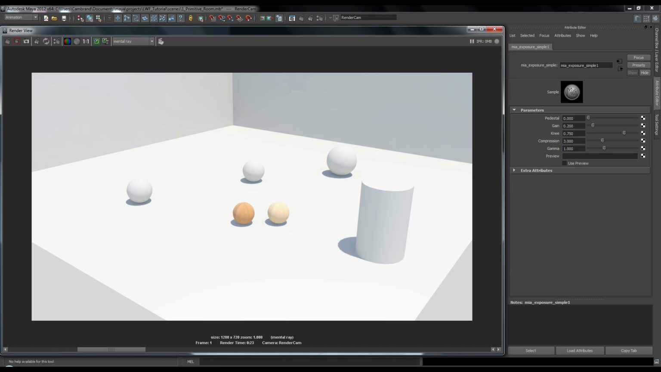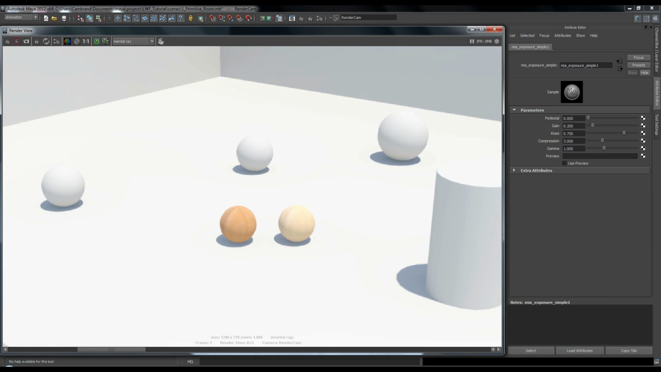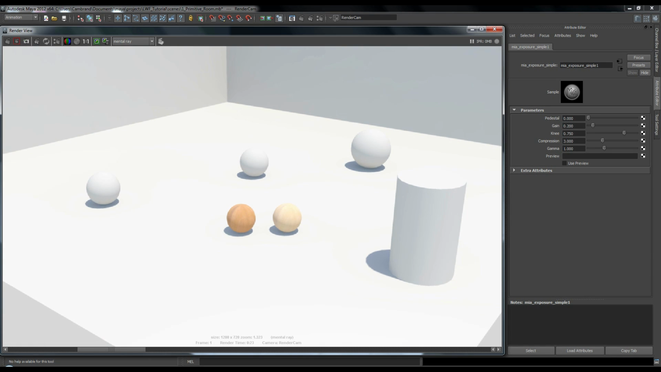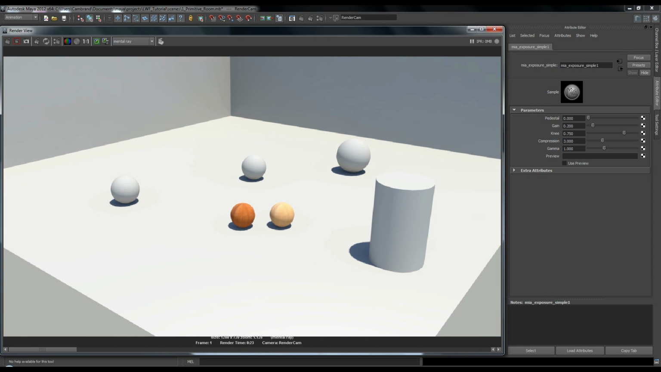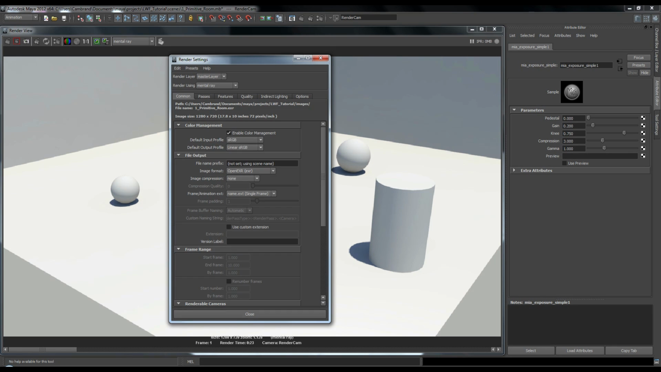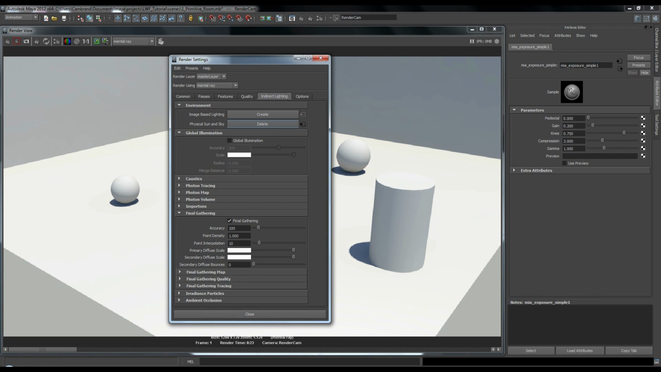So compare this one, how washed out and extremely ugly this is. It just looks horrible compared to this when I set the gamma to 1.0. Really cool. And also if I want to delete the physical sun and sky, just press delete.